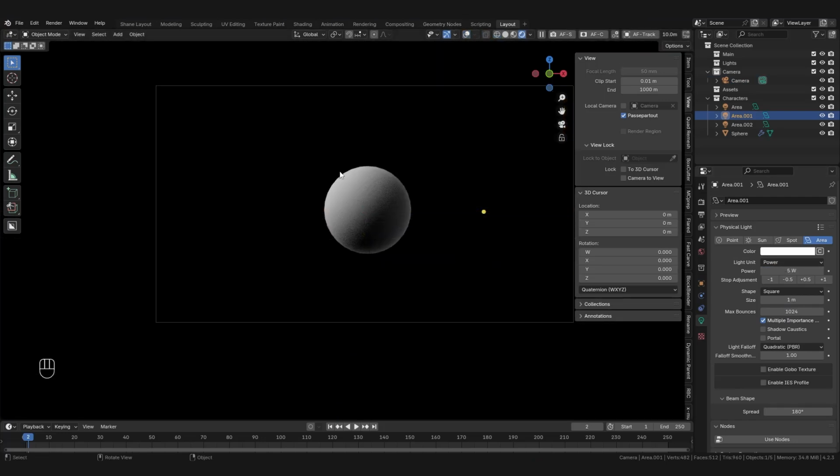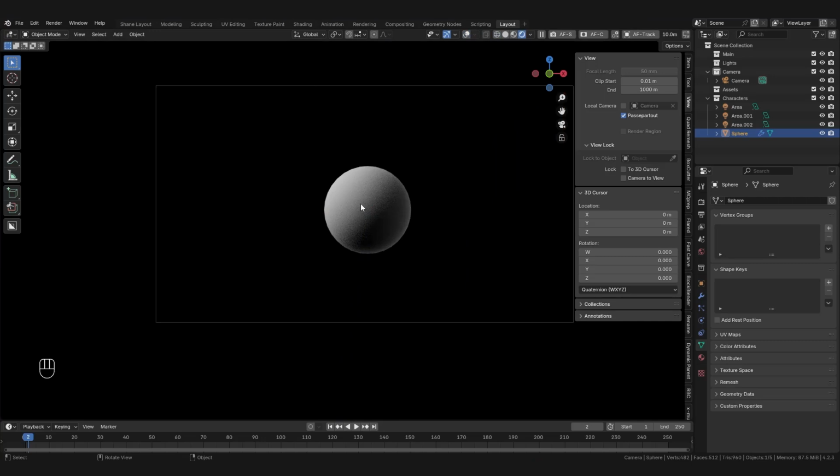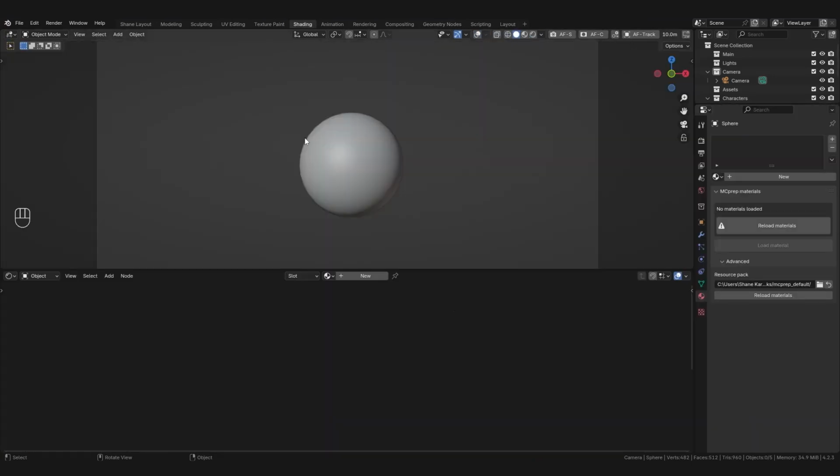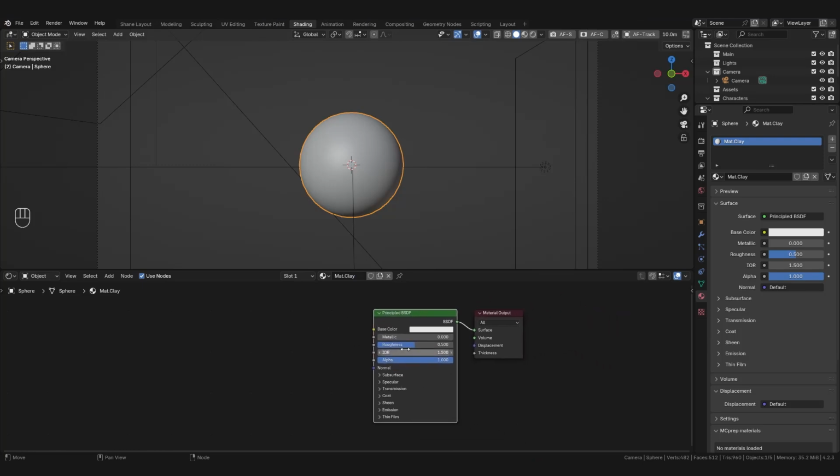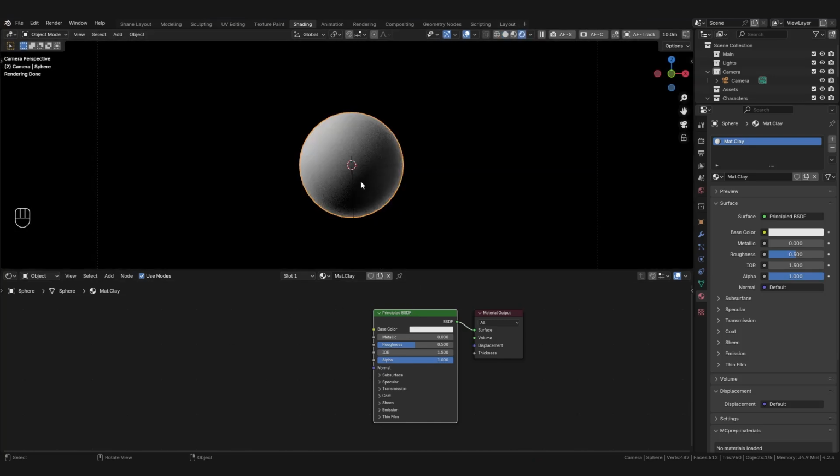Great. Now that we have this, our template scene is done. Now we jump into our Shading tab, and we select our sphere, create a new material, name it matte.clay, and now we have our default node, which is Principled BSDF, and our Material Output. So now let's go into our rendered view to visualize this.